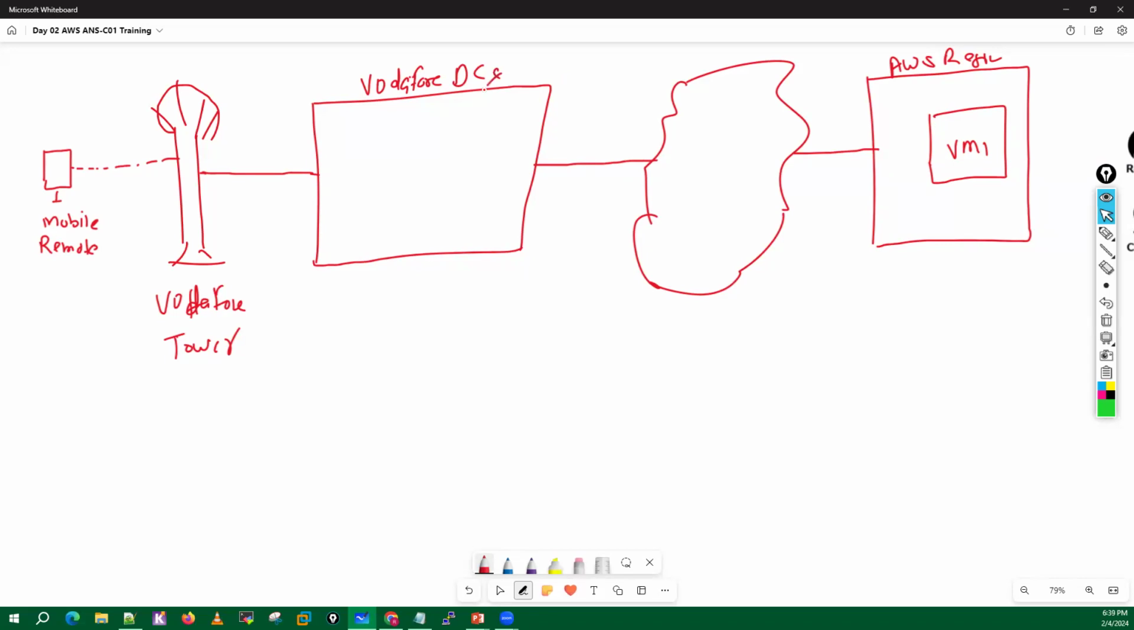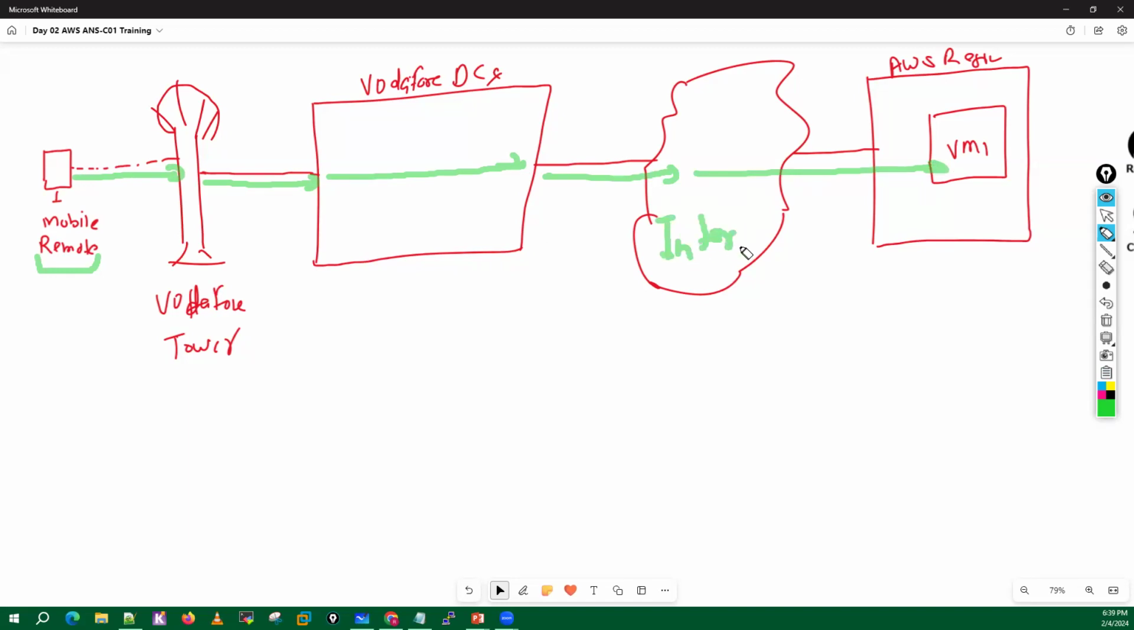Okay. Now guys, tell me one thing. If I'm trying to access this particular service this time, what will happen? When I try to access this particular server from this mobile, I am trying to open this VM, what will happen? My traffic will flow like this. And guys, this is the internet, and the internet is always slow, right? This was the concept we had previously.